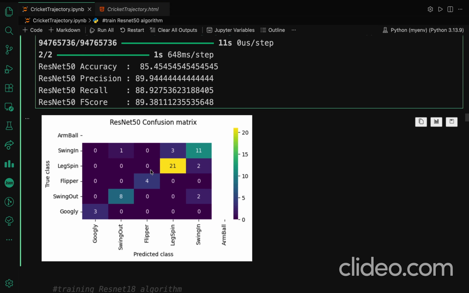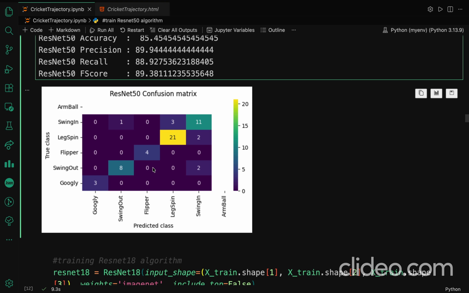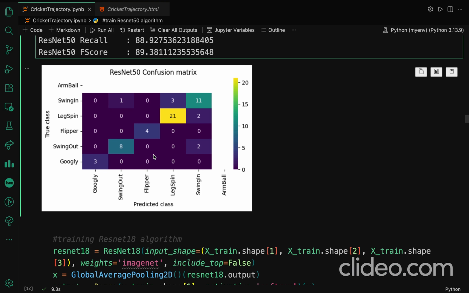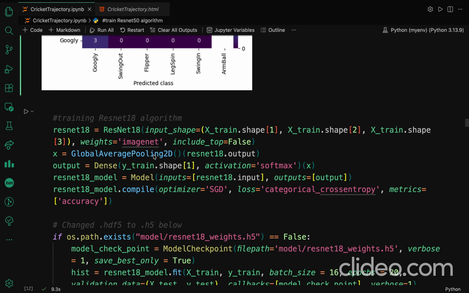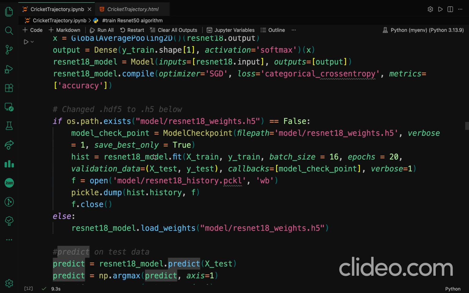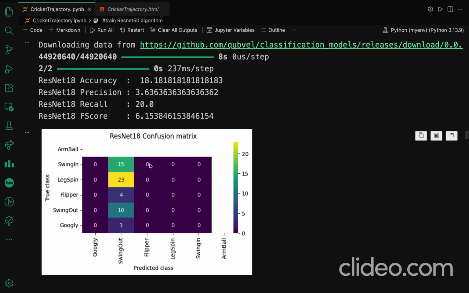Now we can see here a confusion matrix showing the correct predictions. That is it. Thank you very much.